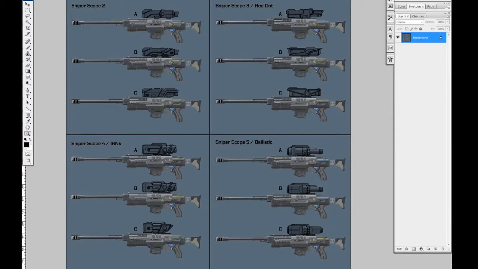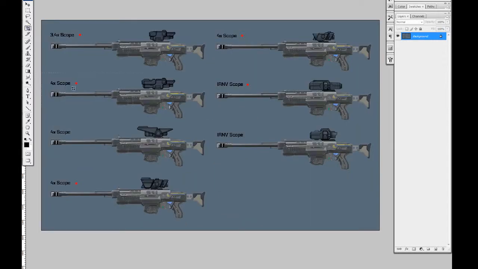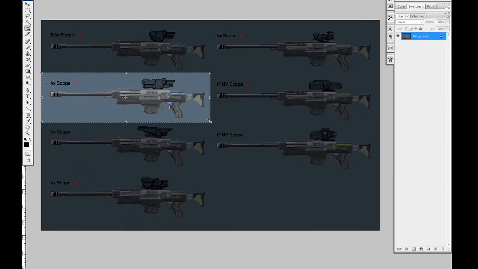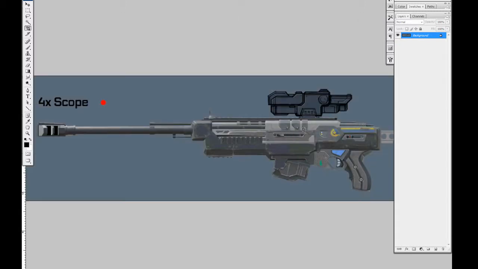I typically start off with a round or two of thumbnail sketches to get a rough idea of what the scope should look like. In this instance, I'm also pulling in thumbnails from a sniper scope concept I did previously as a starting point. After several iterations, my art director and I decide the one we like and go with it.